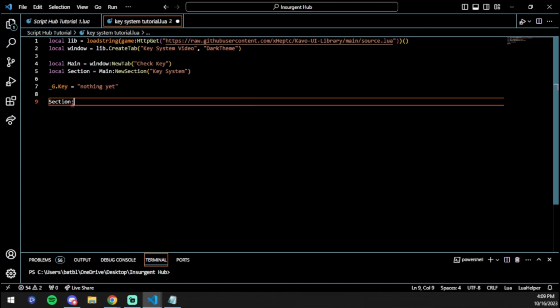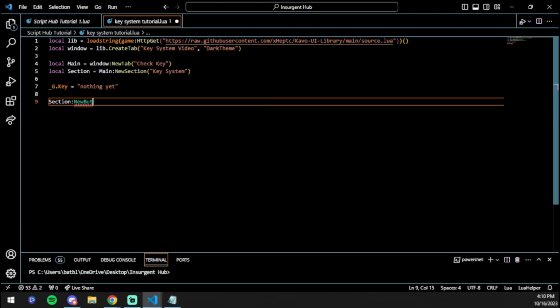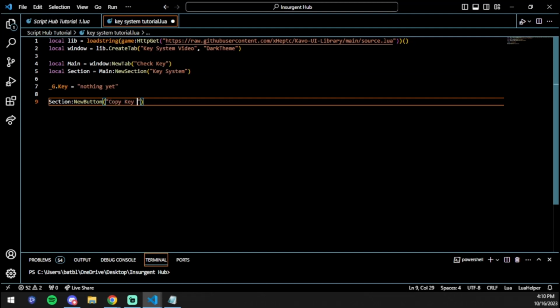So section colon new button, or new label. No, new button. I'm right. Sorry. New button, and then parentheses, quotation marks. And then we're going to do copy key link, just like that. And then inside there, we're going to go ahead and do a comma, and then quotation marks, paste link in browser, just like that.